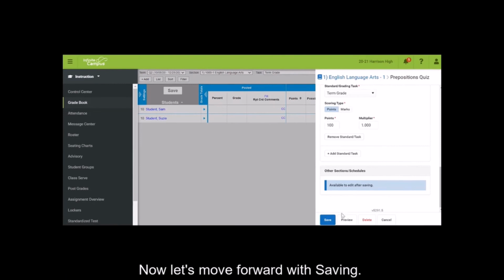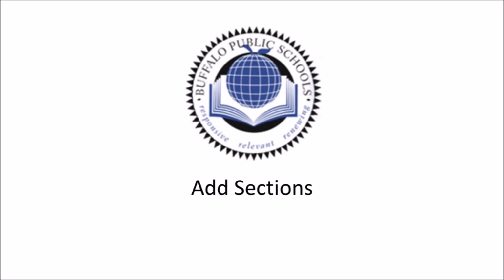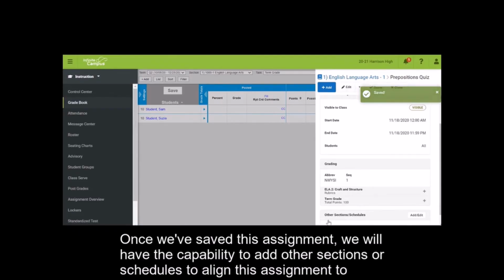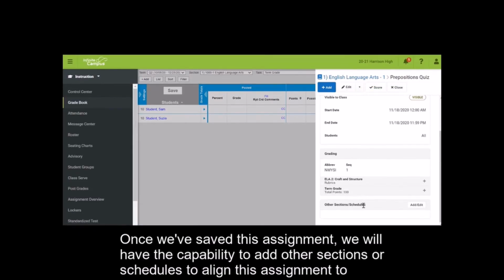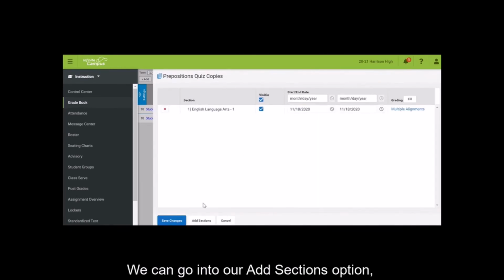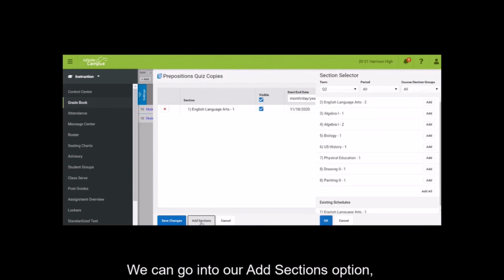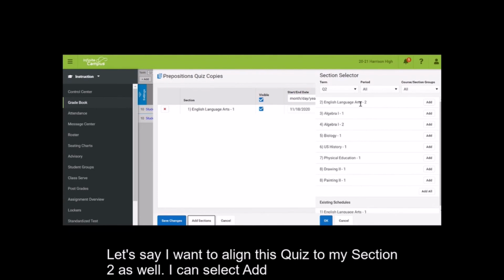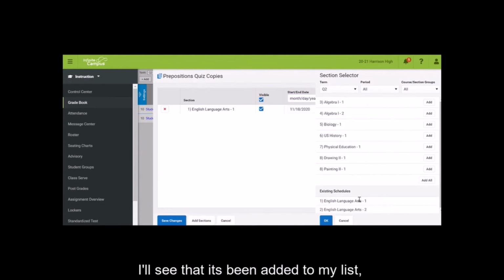Now let's move forward with saving. Once we've saved this assignment, we'll have the capability to add other sections or schedules if we'd like to align this assignment to multiple sections. In order to do this, we just select that Add/Edit icon. We can go into our Add Sections option and align to multiple sections. Let's say I want to align this quiz to my Section 2 as well. I can select Add. I'll see that it's been added to my list.